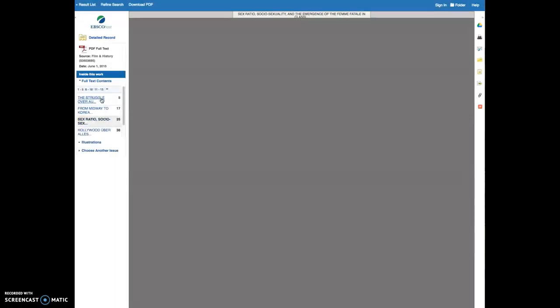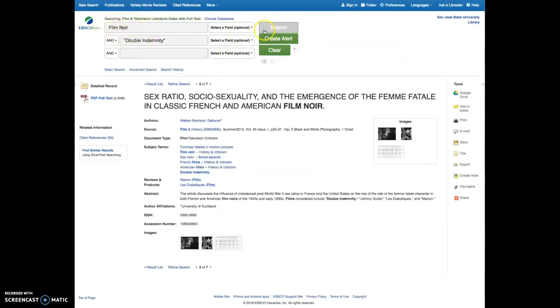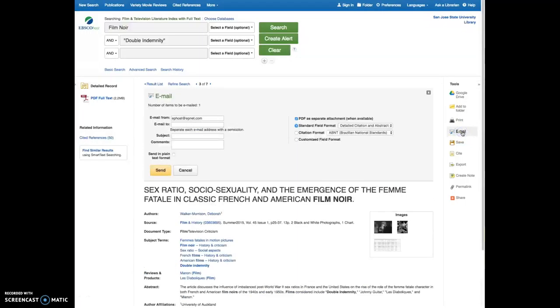But say maybe I'm not sure if I want to download it yet. Maybe it's not quite the research that I need. So I'm going to go back to this page, and I'm going to go to the right of the screen. If you'll notice, there's this tool menu here, which has a link to Google Drive, meaning I could download this article to my Google Drive. I can add it to a folder. I could print it, I could save it, or I could email it to myself. So just say I want to email it to myself: you would enter your email here and then hit send. Then it would be in your email.